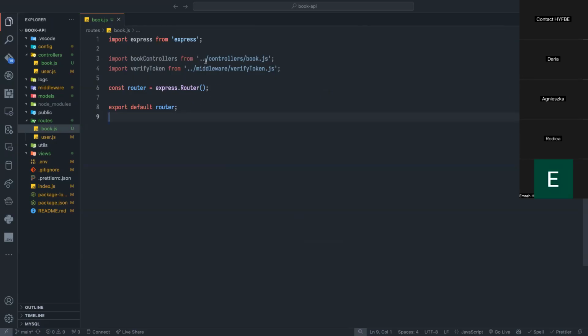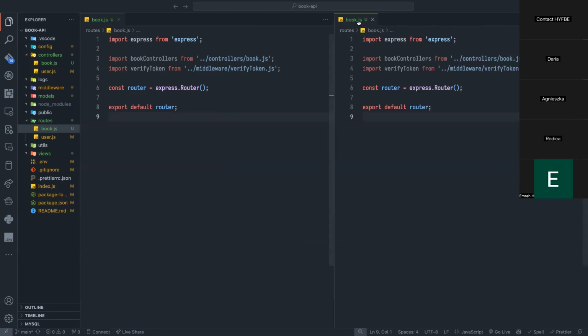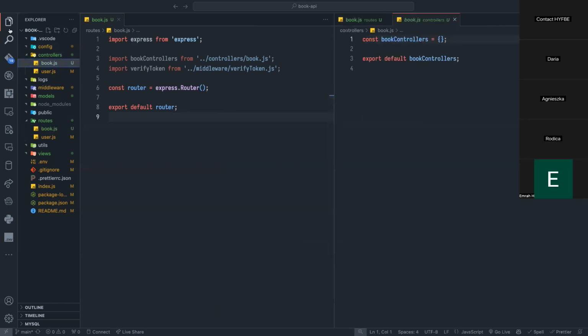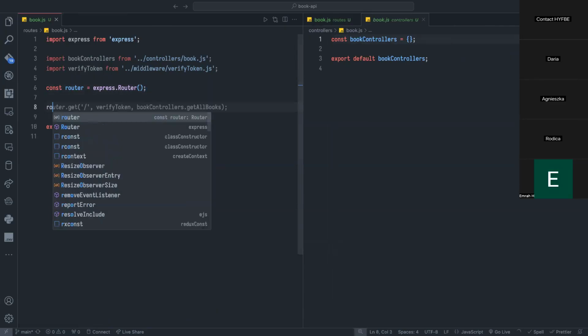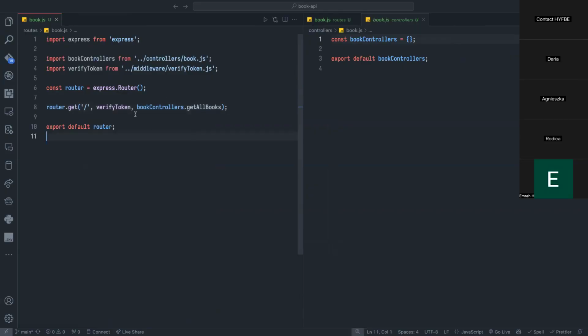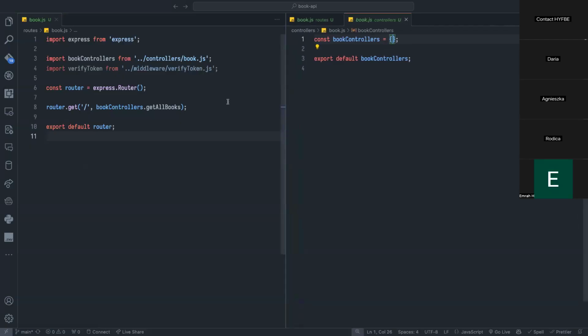So we have book controller from /controller book, which is great. That's fine. I'm going to open the book controller as well. And here I will need different routes as well. So first I will need router.get. And I don't need verify token because all users should be able to see all the books. Book controller get all books. Let me define them first, and after that, I will need to get book, one book, which is good.